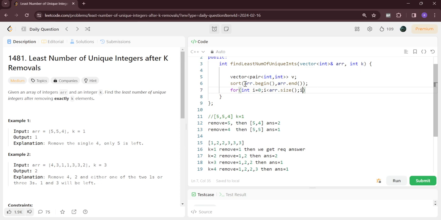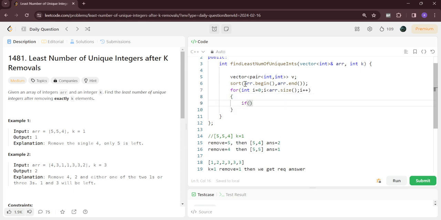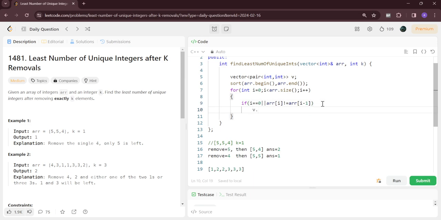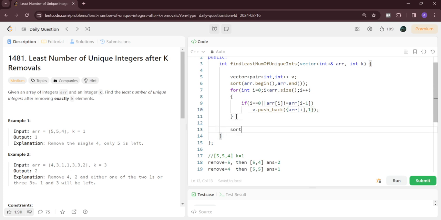So we will do that. For building the vector, when we start with 0 or the array element is not equal to the previous element, then we are going to say the frequency of this particular case is going to be array of I, and then frequency is going to be 1. So we take the number, and then again the frequency. If the previous and current element are the same, then I am going to say v dot back dot second, we are going to increment the frequency.